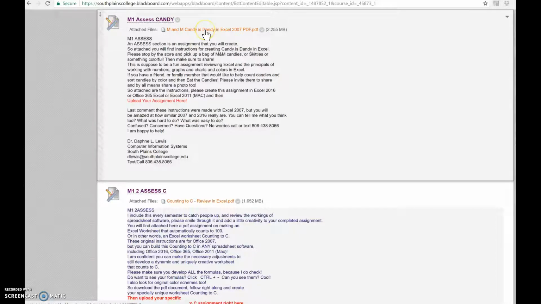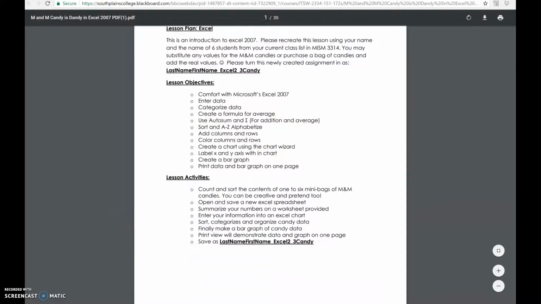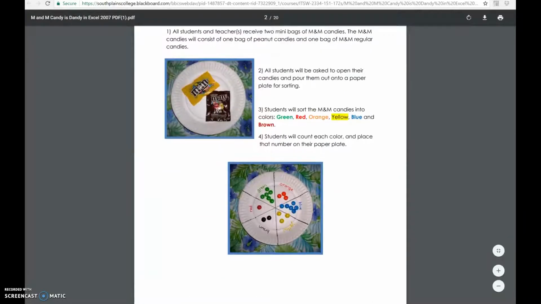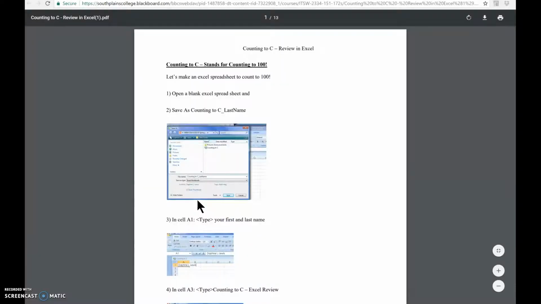Here are your instructions. You download your instructions and it comes up as an attachment. It's in a PDF document. It steps you through this activity. This activity is actually having you pick up a package of candy, sort the candy, and make charts in Excel. So if you get some kids at home that can help sort and eat, it's a great time to have a family activity.